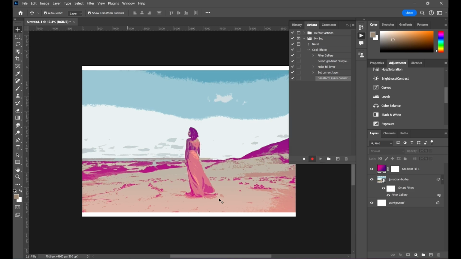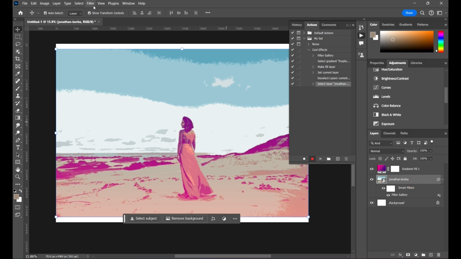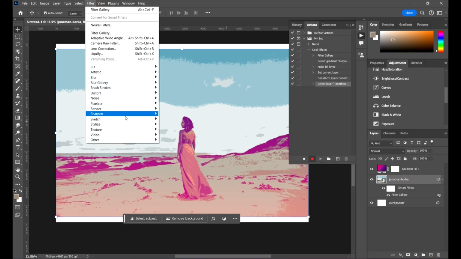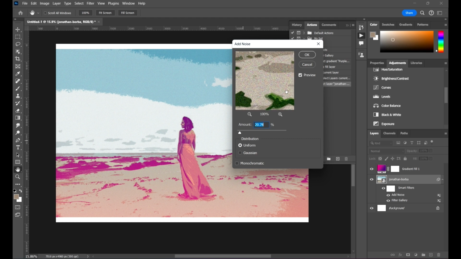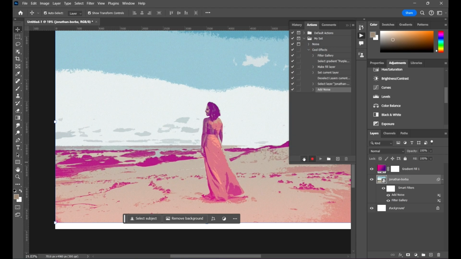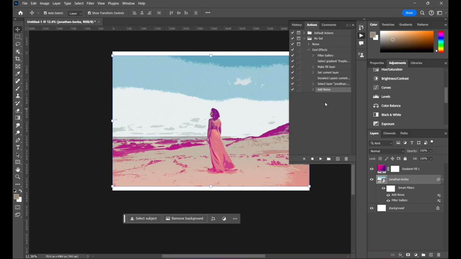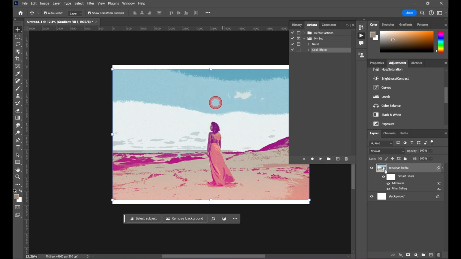It's good. And maybe we should just add a noise filter. So let's just go to filter and then noise, and then add noise. Perfect. So this one will be less. Okay, so less, so 20.78, and okay. Stop recording. Now we have our new action. So that's cool effect.